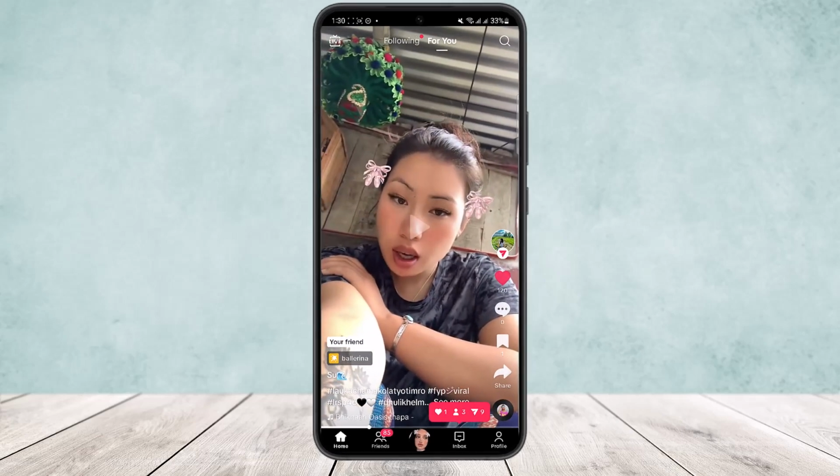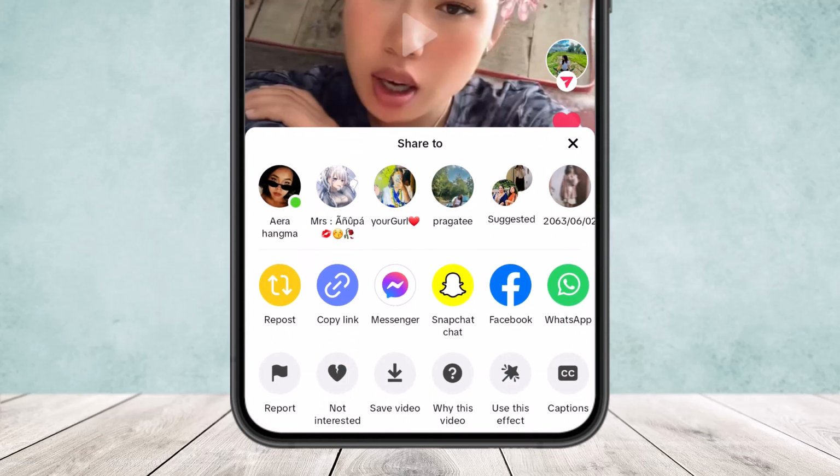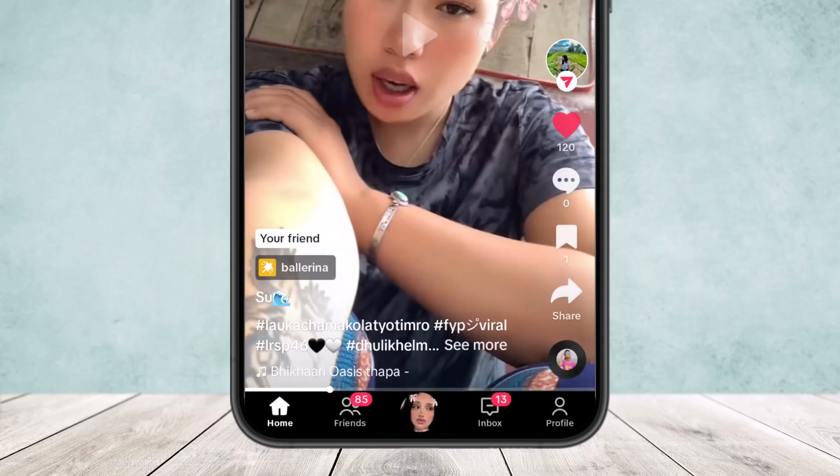Now to be able to repost, all you have to do is tap on the share option that you see alongside the video at the right hand side of your screen. Tap on share option there and you'll find the option repost there. As you can see at the left hand side, you can see the repost. Simply tap on repost and it'll be reposted.